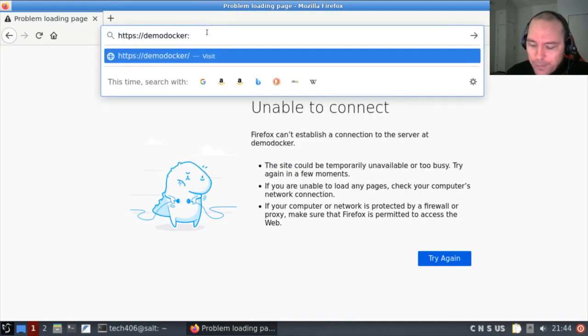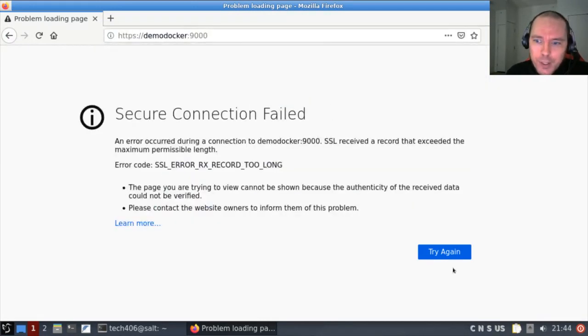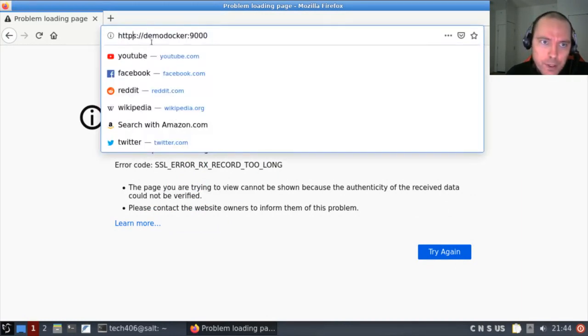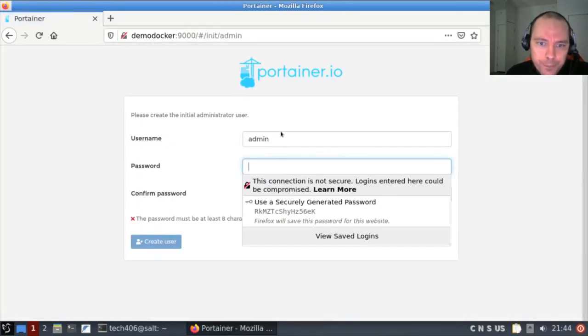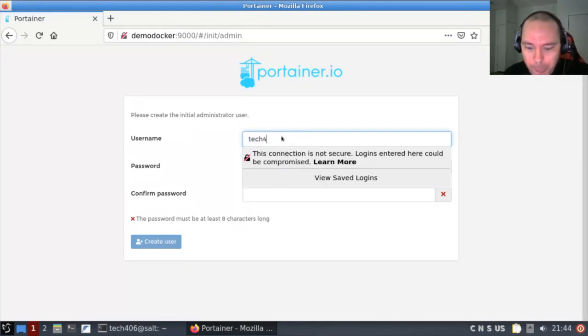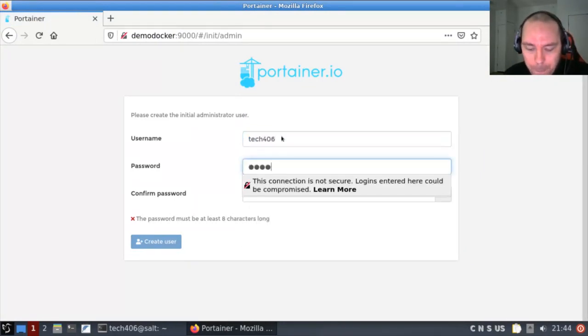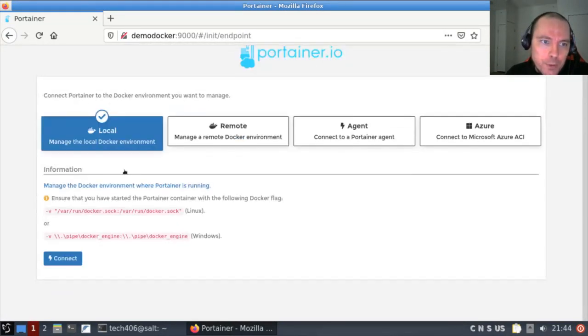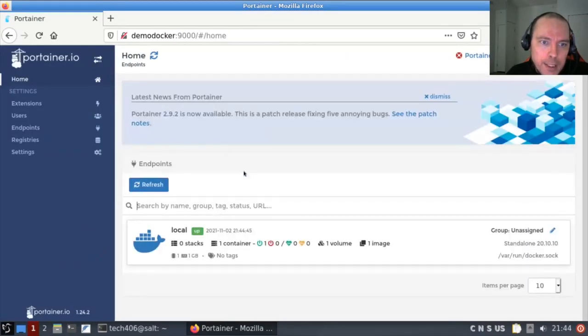Oops. Help enter in the correct port. So you're going to build. Oh yeah. There we go. Port enter. Save, local, connect. And here we go.